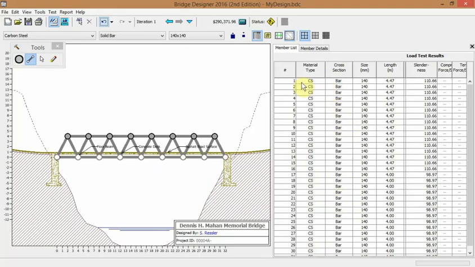For example, if we click member number 1 here, we can see that it corresponds to this diagonal member in the actual structural model. Note that all of the members in our truss are composed of a material called carbon steel, abbreviated CS. And this is the case because carbon steel was selected by default up here on this drop-down list on the toolbar while we were creating our structural model. We could also have chosen from two other types of steel, as you see here, high-strength low-alloy steel and quenched and tempered steel.